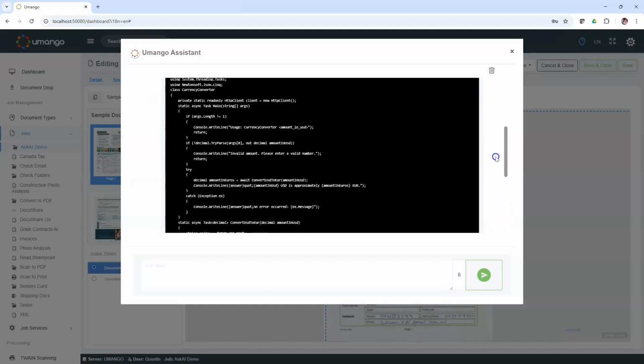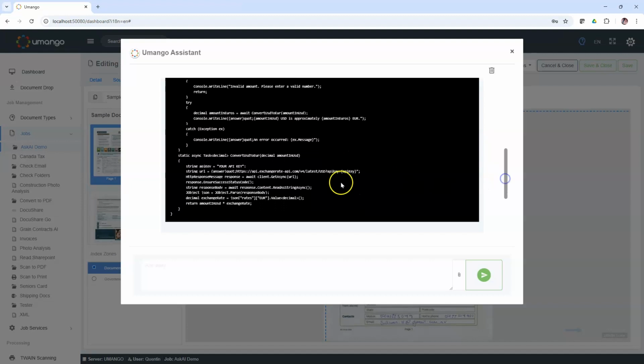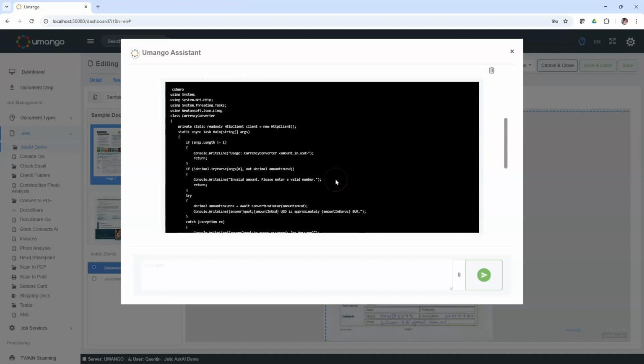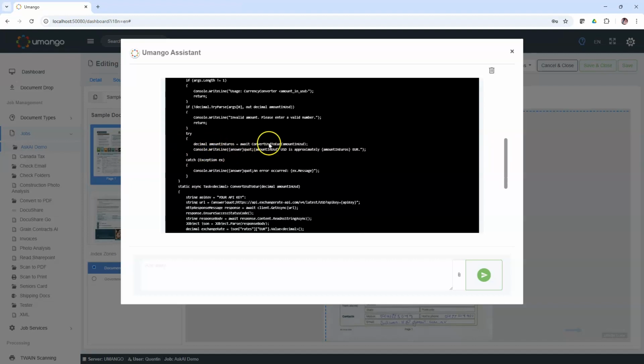So it's created a program for me. Let me make sense of this. Okay, so you can see we're reading our program argument. So this would be how we'd pass in the zone value that you'd be familiar with when we're running a zone script. So it's taken our zone argument, treating it as US dollars, making sure it's a numeric, which is good. And then we are doing our conversion.